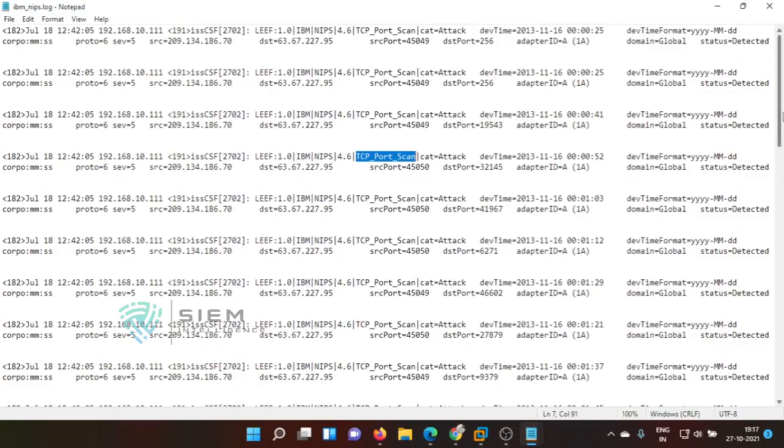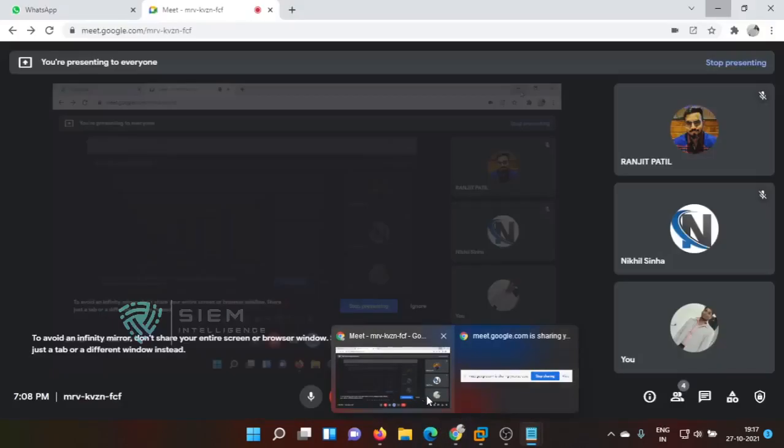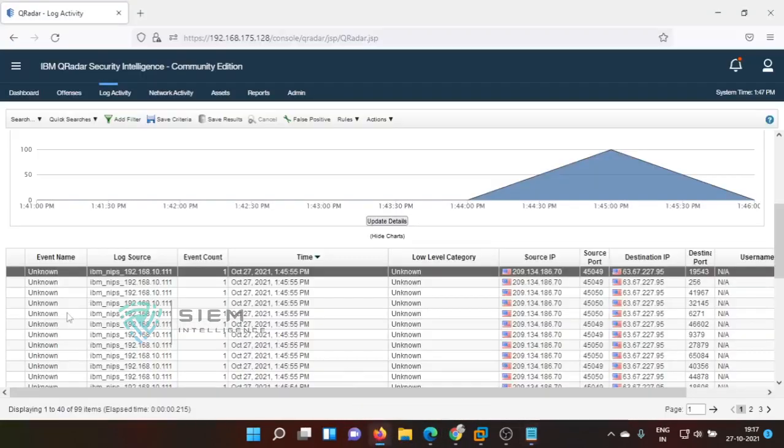And if you go down, there may be some others, like a Back Orifice ping, and there is Trin00 daemon request, UDP port scan. So there are some activities happening. We can consider this as our event name. So how do we set up this event name in our DSM editor and make the system know it from unknown?